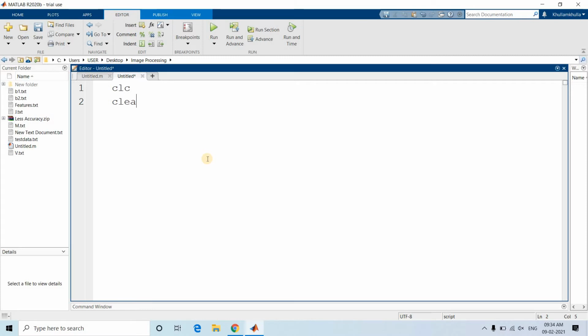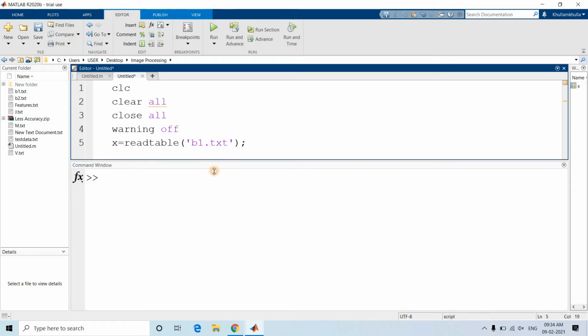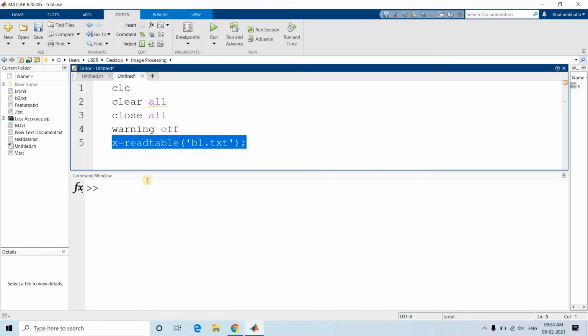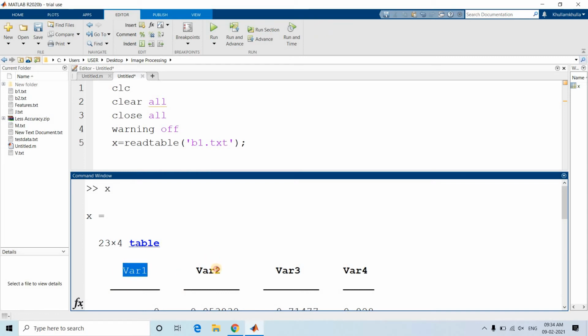So clc, clear all, close all, warning off, readtable b1.txt. I am taking one small sample where some person has written B, okay, and the dataset I already provided in my previous video discussion. You can refer to the links given in the description box. So if we just write x and hit enter, see, Var1 is the time instance, Var2 is the x coordinate value, Var3 is the y coordinate value, and Var4 is the amount of pressure.